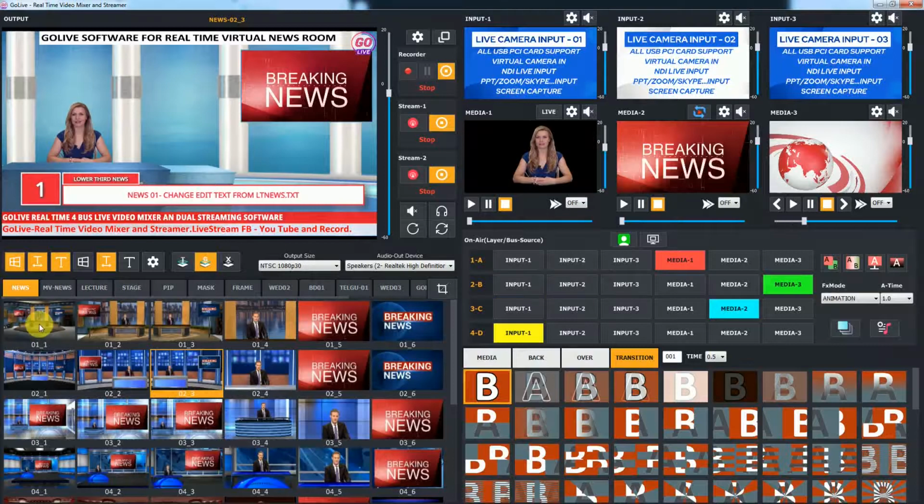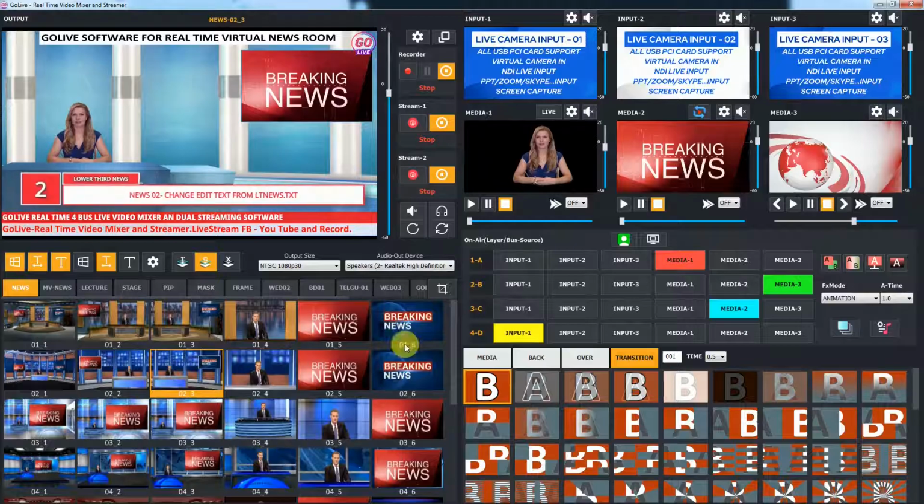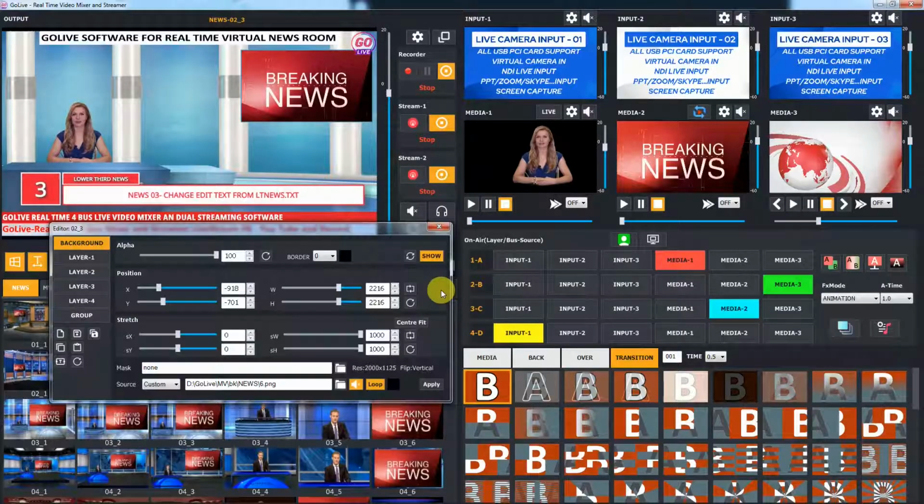Let's see how to edit and create a new virtual set in GoLive real-time live production video mixing software. Click on the Editor button to open the Editor module to edit or create a new set.